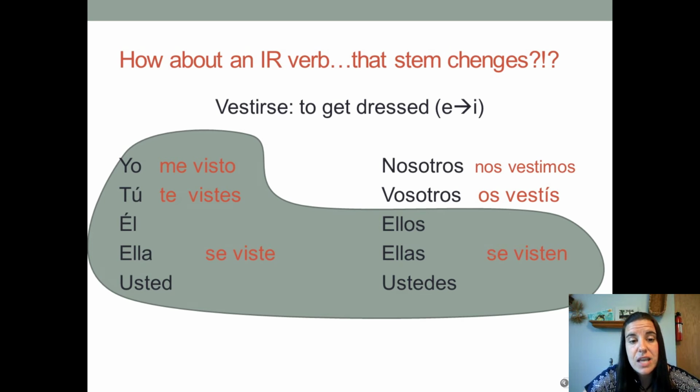And so you have me visto, I get myself dressed. Te vistes, you get yourself dressed. Él, ella, or usted se viste, he gets himself dressed, or she gets herself dressed, or you formally get yourself dressed. Nos vestimos, we dress ourselves. No, there's no stem change in the nosotros form. Os vestís, you all get yourselves dressed. Or ellas, ellos, or ustedes se visten. You all get yourselves dressed, or they get themselves dressed.